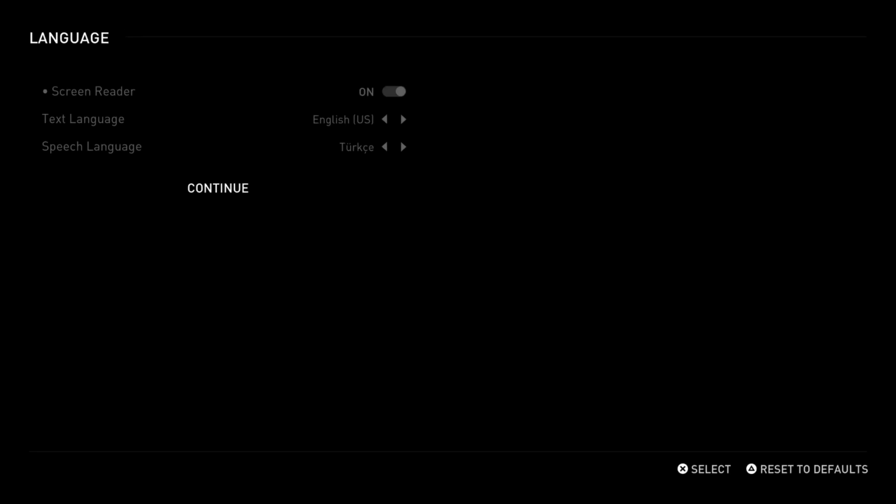Resize the markers and continue. Screen reader, on. Enables narration of on-screen text. Continue. Screen reader, on, text language, speech language, Türkçe. Change the language of spoken dialogue. Continue. Screen reader, off. Screen reader, on. Enables narration of on-screen text. Left and right directional buttons, change, triangle button, reset to defaults. Text language, speech, continue, screen reader.